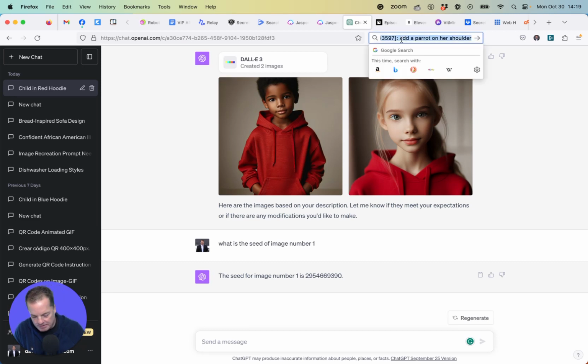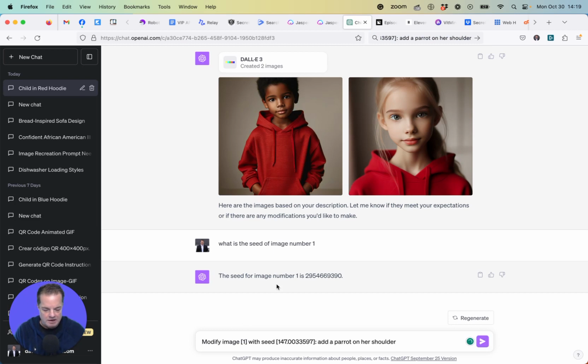And then I copy this up here so I can do this. You're going to want to put this request in there, okay? Modify image 1, because that's the one we use with the seed. Let me put the proper seed number in there. You're going to put it inside these brackets like this, I think. Actually, no, let's not do that. Let's just do this. I think the bracket was just for example. Okay. So modify image 1 with the seed. So referring to it as image 1, but also the seed. Add a parrot on, let's see, his shoulder.